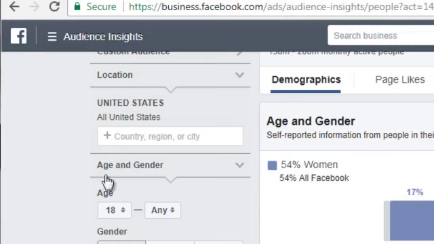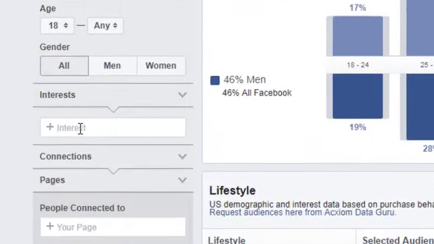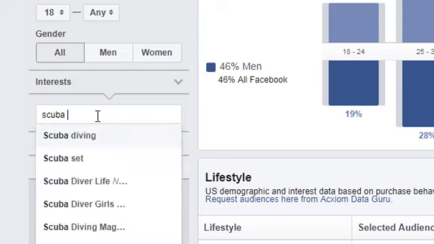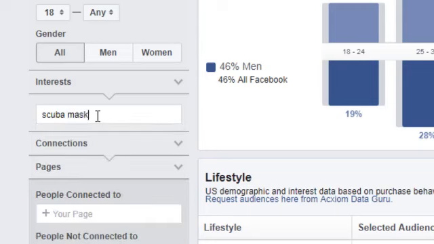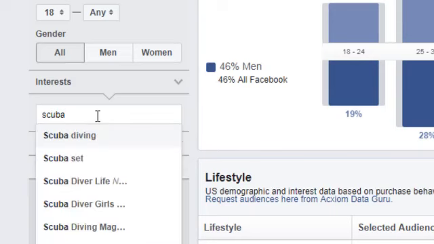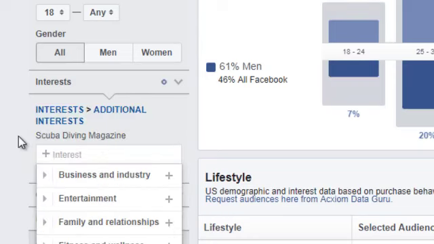You can also specify the age and gender, but I wouldn't do that right now. In fact, I wouldn't do anything right now. The only thing that I would do is, under the interest, put the actual interest. So I would put a very broad keyword. In this case, I would do scuba diving. If you notice, if I put scuba mask, it doesn't even show up. So what you're looking for is a very, very broad keyword, in this case scuba diving. Now, what's even better is if you can find a magazine. Let's see if this one's a magazine. Yeah, so this one's a magazine.